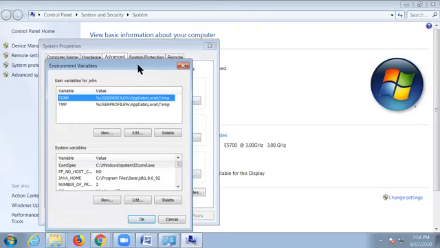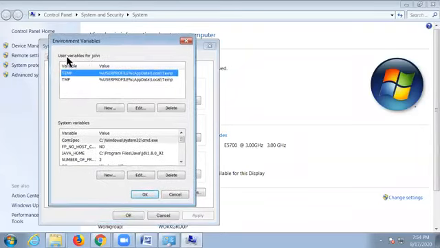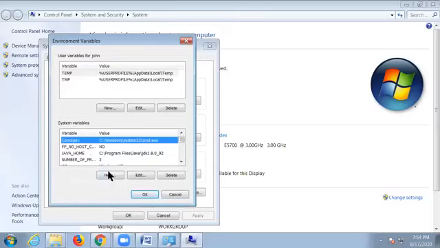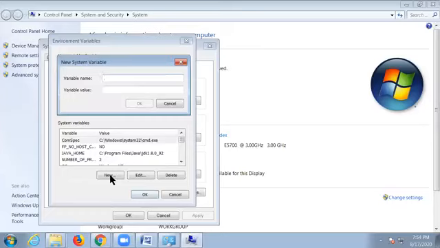And then see, there are two types of variables we use: one is user variable, one is system variable. Under system variable, click on the new button. Give the variable name as JAVA_HOME in capitals.